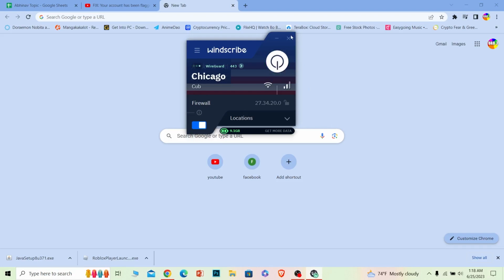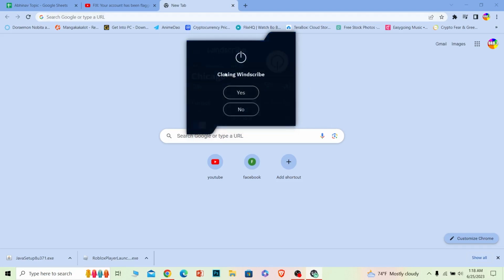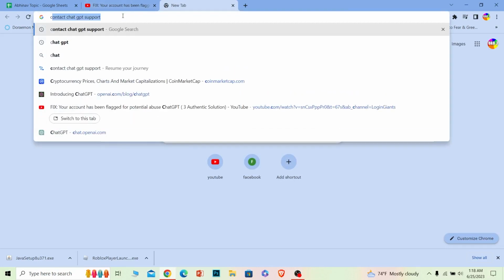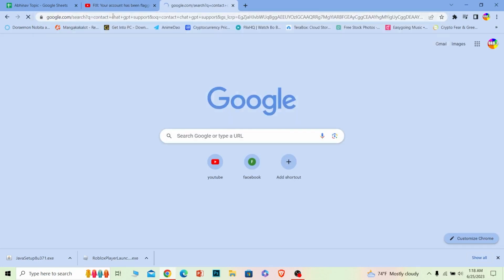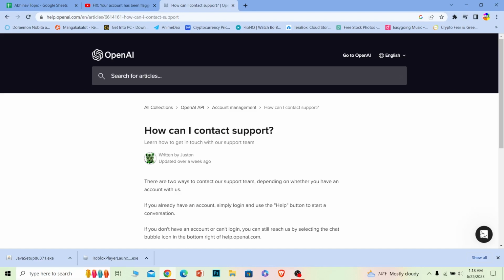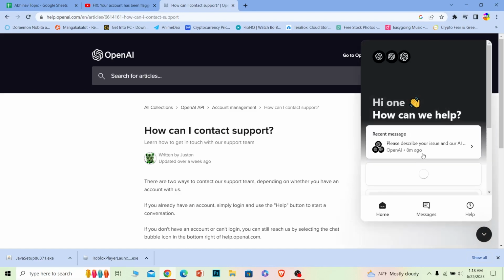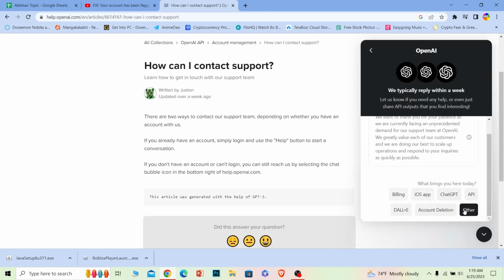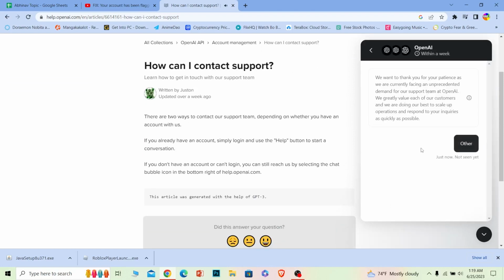and use it. And even after using a VPN, if your problem is still not fixed, what you can do is this. Just click on your browser and search for contact ChatGPT support like this. Once you search for it, click on the first option over here. It'll take you to the contact page of ChatGPT. Over here, click on this little icon. Once you click on it, choose where it says messages and click on where it says send us a message. Once you do that, choose where it says others and wait for some time until ChatGPT staff replies.